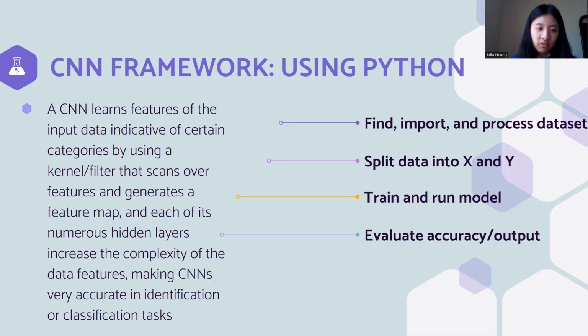So basically, the CNN tries to learn features of the input data that are indicative of certain categories. The CNN has a kernel or filter, which is this square that scans over the features of the input data, and they generate a feature map. Each of its hidden layers increases the complexity of the data features. Basically, we first scan over all the features and then identify the most important features of the input data. Then we can learn all these features, and lastly, we can produce an output.